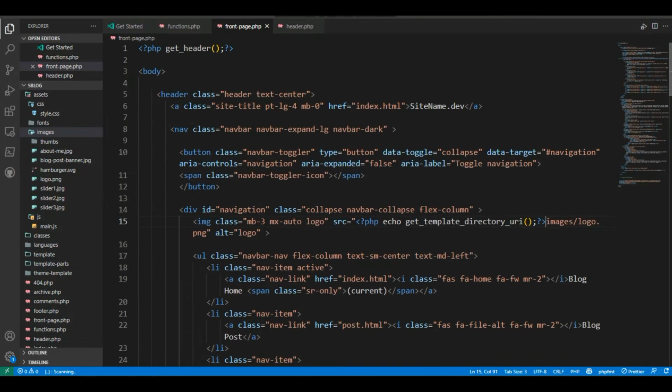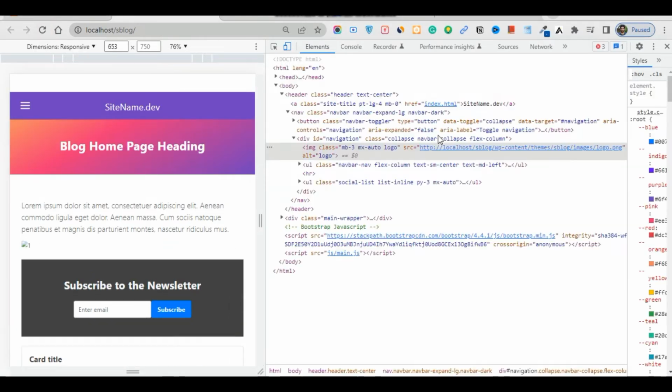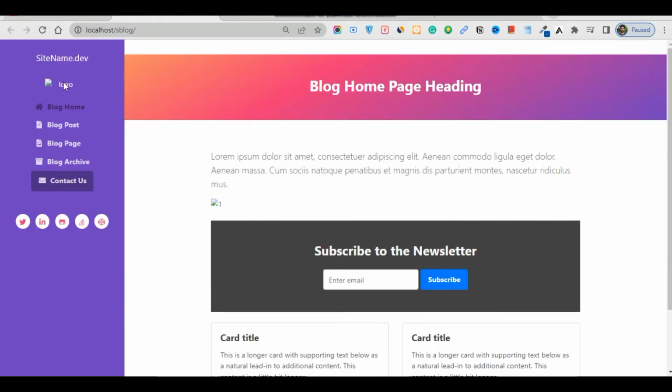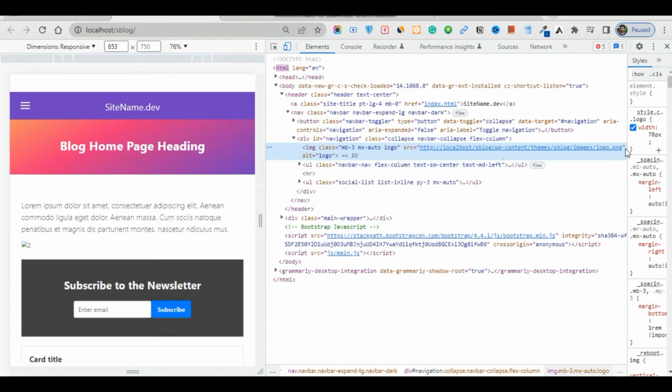Get a slide and images. Okay, after that echo logo.png, then just delete this. Logo didn't get a find. Here is the mistake: themes, then sb blocks images, then logo.png.